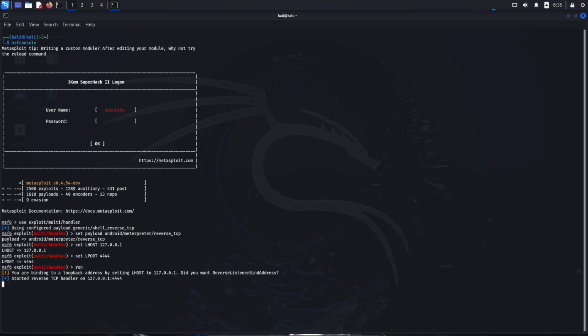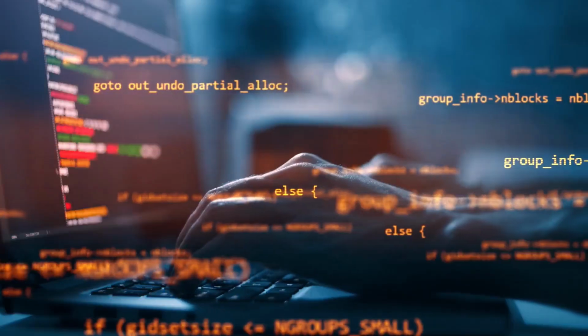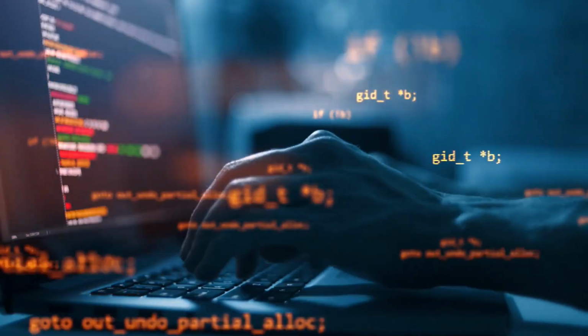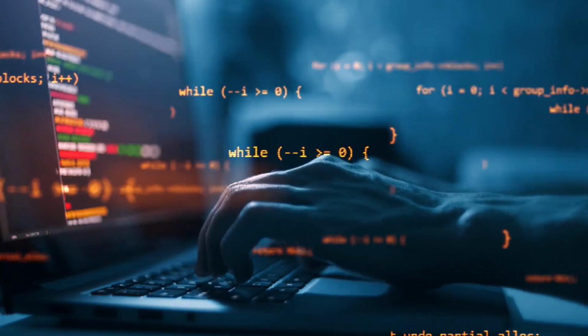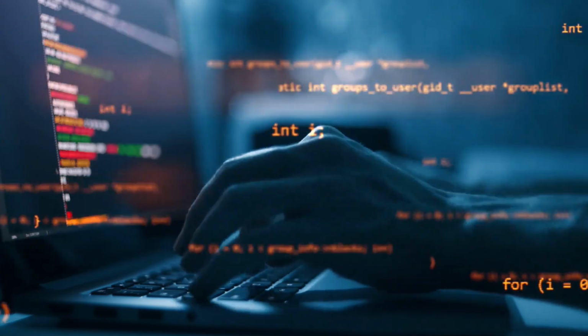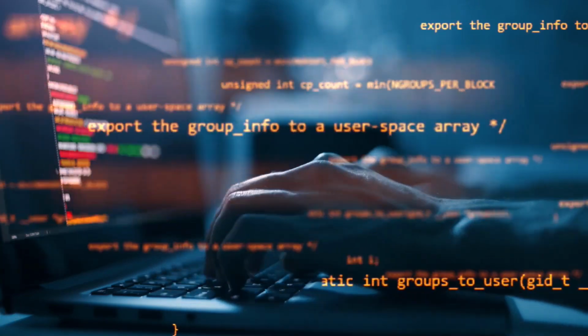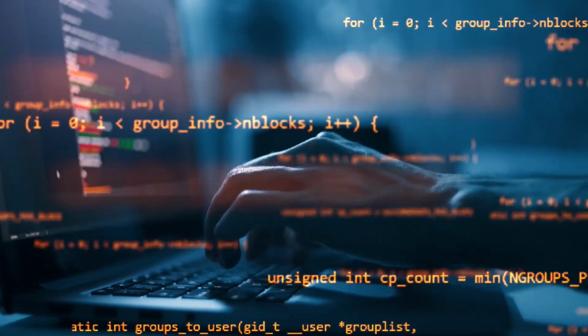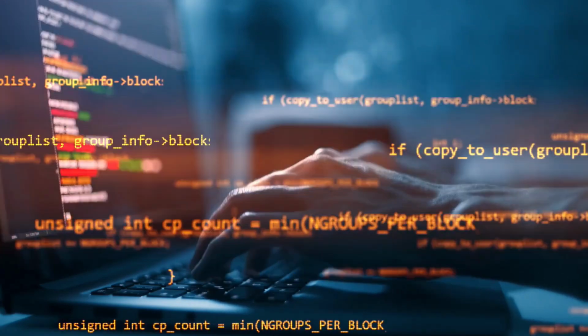Step 6. Testing, ethical only. Right now, I don't have a test Android running, but in a real lab setup, once the victim installs the APK, the terminal shows a meterpreter session opened. From here, you can run commands like sysinfo to get device info, webcam_snap to take a snapshot, record_mic to record audio, download to steal files, and shell to drop into the device shell. Again, these commands are shown for educational awareness only.